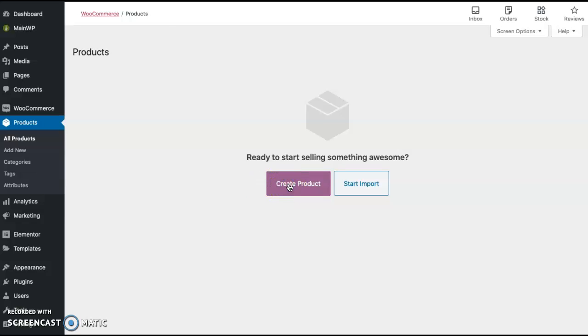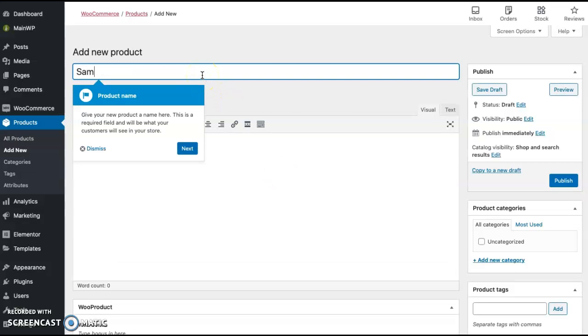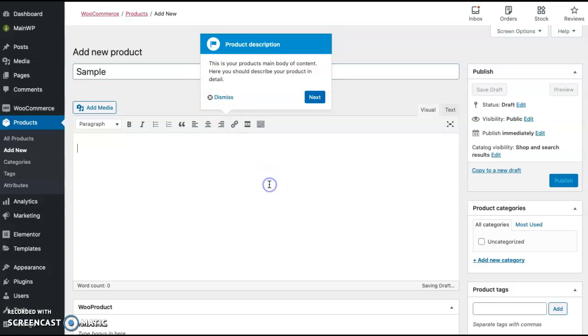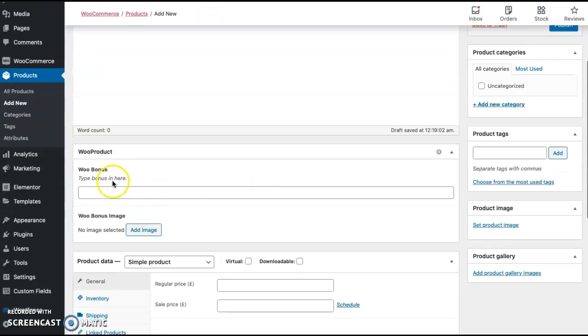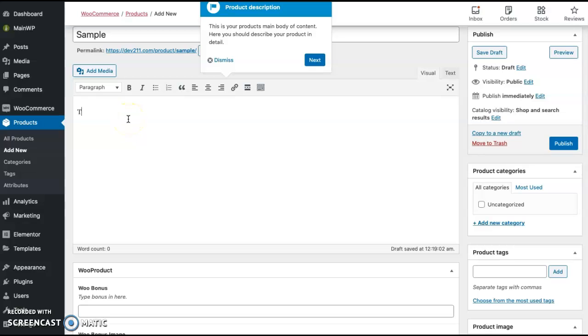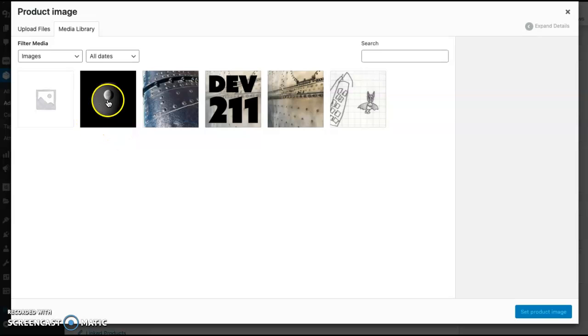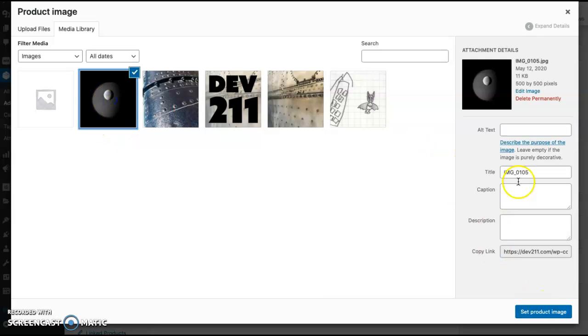We're going to make a product and call it sample product, and you can see we've got our fields right here. This is what we're doing. Okay, so text here, and set my product image. I have hardly any images in here. We're gonna do some of this. Alt text.